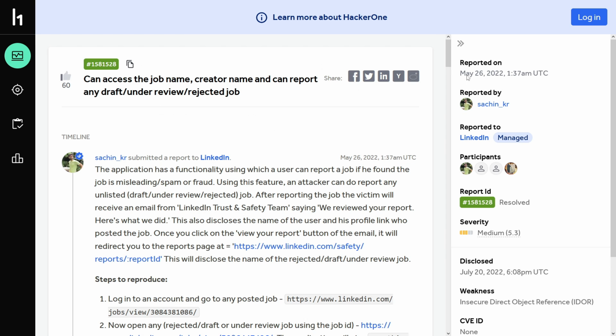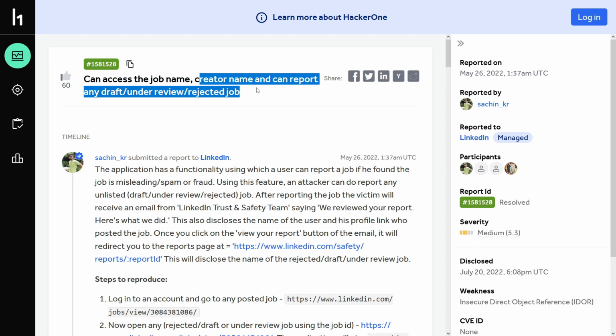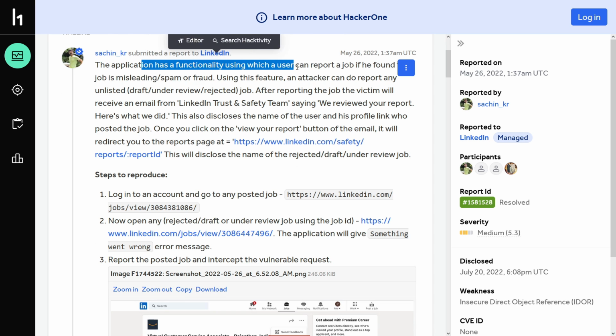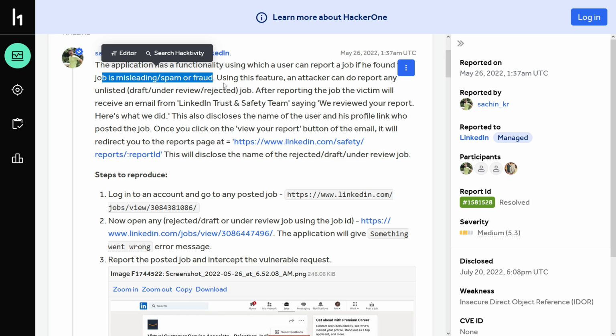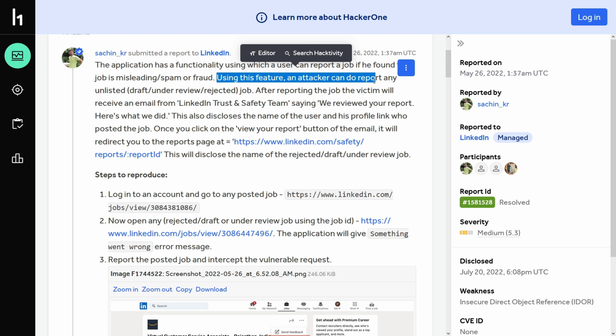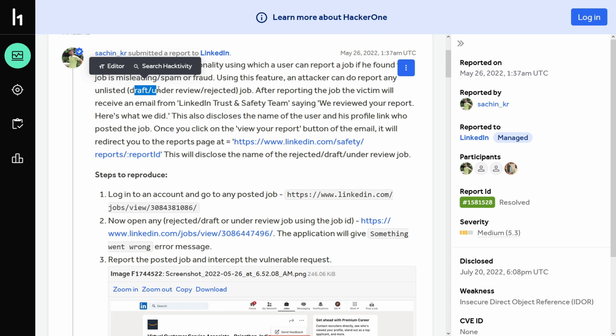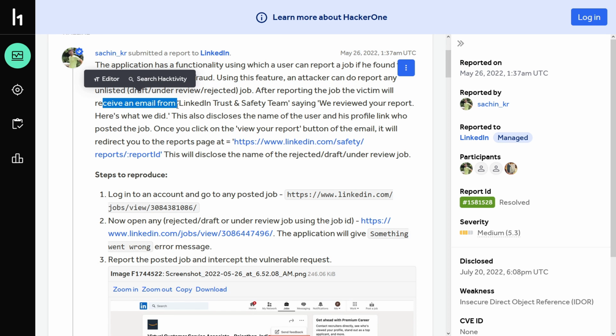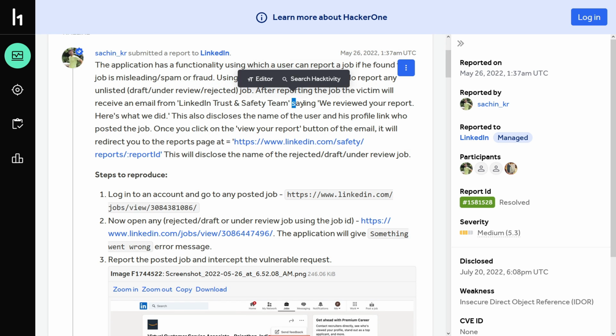Okay, so this was reported on May 26, 2022. Can access the job name, creator name, and can report any draft, under review, or rejected job. So, the application has a functionality using which a user can report a job if he finds the job is misleading, spam, or fraud, which is a common behavior or supposed to be behavior. So, using this feature, the attacker can report any unlisted, like draft, under review, or rejected job. After reporting the job, the victim will receive an email from the LinkedIn Trust and Safety Team saying, "We reviewed the report and here's what we did."